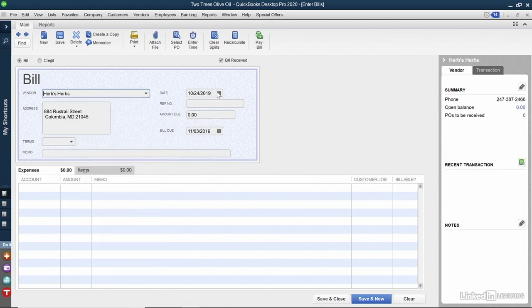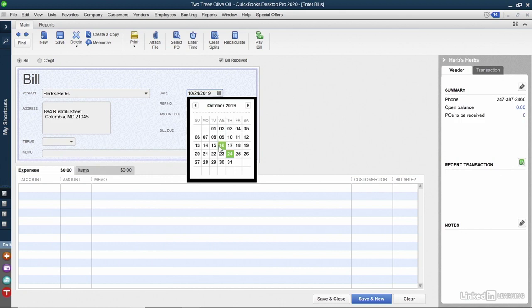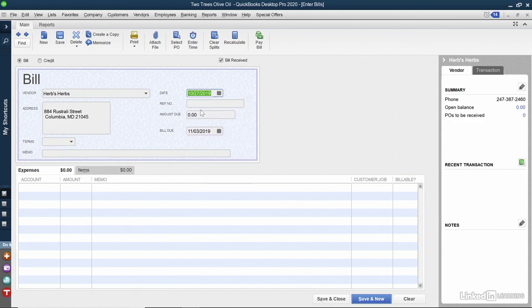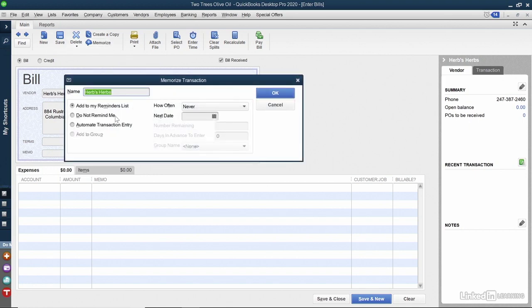I can put in the bill date and any item, but what I'm going to leave blank is the amount due. This means that every time the transaction is going to be created, it's going to prompt me to fill in how much is due on that particular date. When I'm all done, I'll click Memorize. I can be reminded, but in this case, I'm going to have QuickBooks automatically create the entry for me by clicking Automate Transaction Entry. I can choose how often I want it to create the bill.